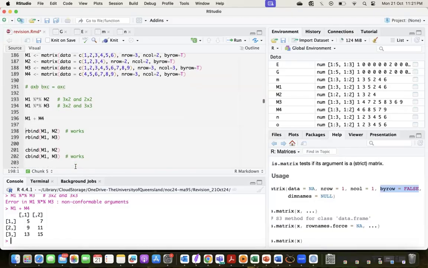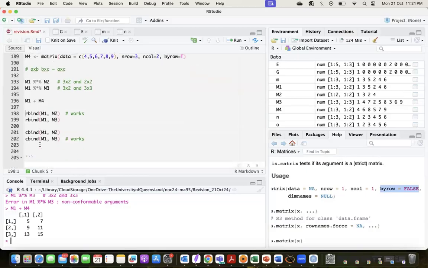All right. And then of course, the other things you can do is binding matrices, whether you bind them one below the other or you bind them left to right. So again, if you're binding them one below the other, you need to ensure that both of them have the same number of columns. And if you're binding them left to right, then you need to ensure they have the same number of rows. Can you tell me which is called rbind and which is called cbind? Do we remember?